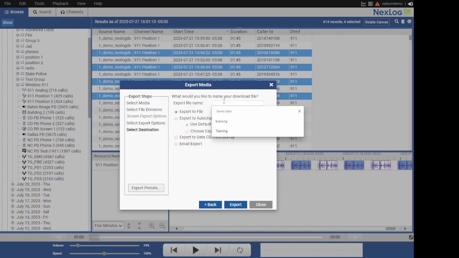And now you want to give it a name for the file that you're going to create on the export. Export to file is going to create a zip file containing the WAV files for the audio you're exporting. You may have a single WAV file, you may have multiple. And it's going to include a text document if you've included that, a PDF report if you've included that, and if you've included any audio annotations, it'll include those as well.